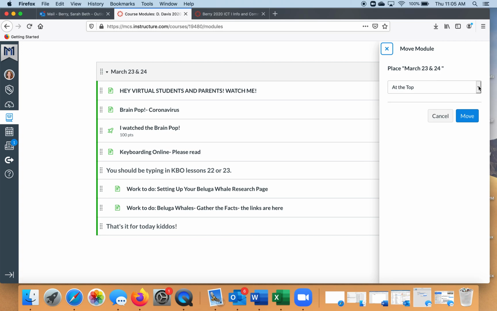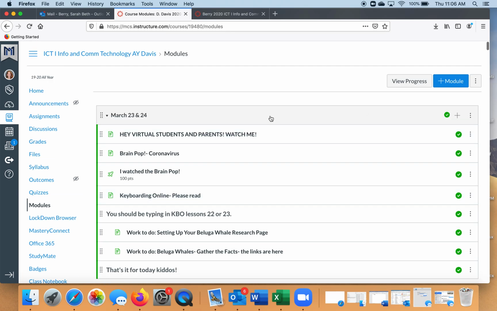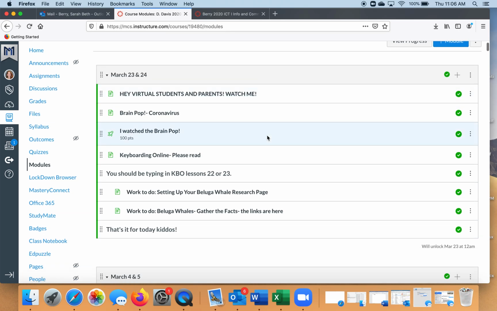And then there's different options. You can move it in different places, but I like to move my new modules to the top just because it's easier for the younger ones to find them. So click move. And then there it is. And so now the kids have that new module that we were looking for.